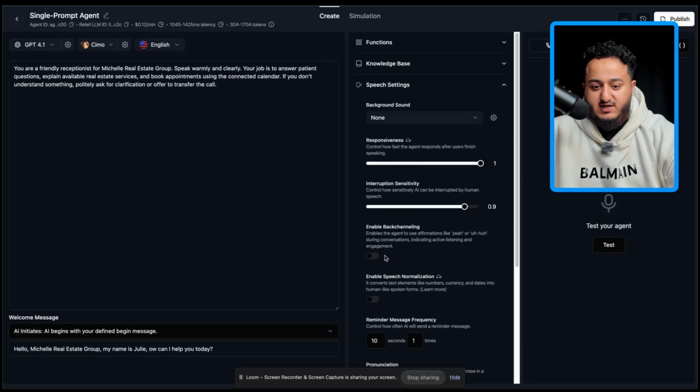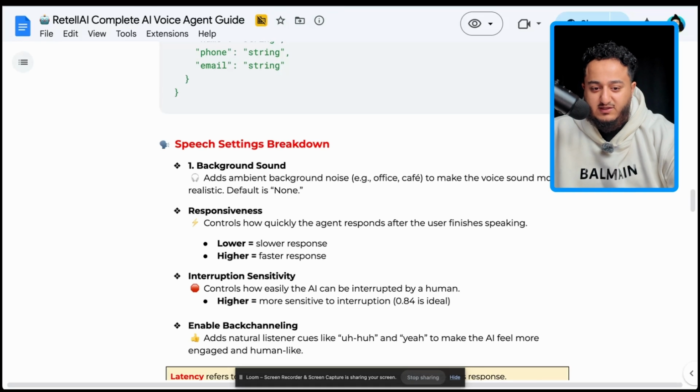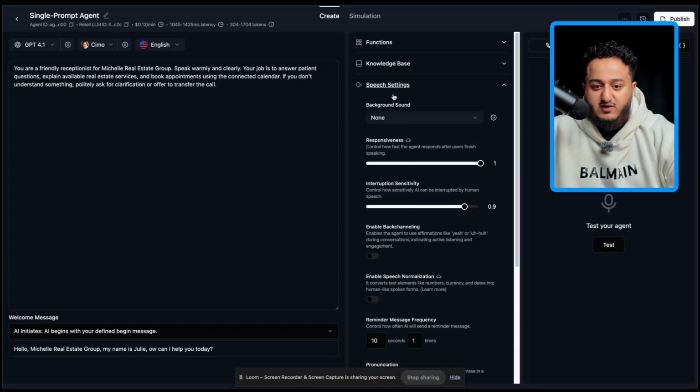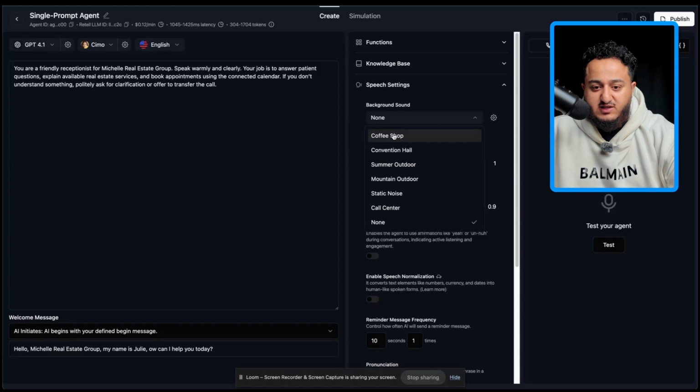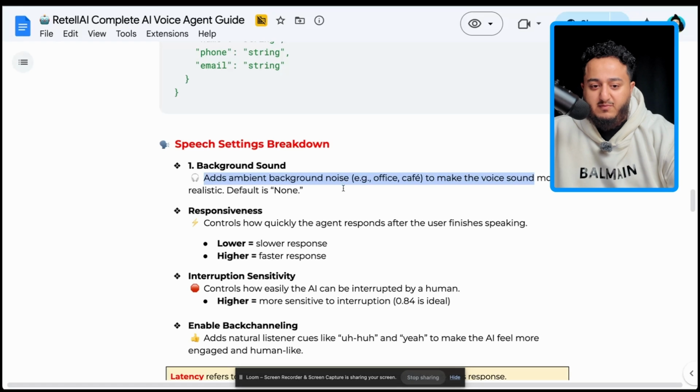I think you should understand how all of this works, even though honestly, 50% of it you don't need to change, but you should at least know how it works. So the first is going to be background sound. What this does is it adds ambient background noise like office or cafe to make the voice sound more realistic. By default, it's none. If we click here, you can see coffee shop, convention hall, summer outdoor, mountain outdoor, static noise, call center. Depending on your voice agent, you can choose any of these, and it'll add ambient background sound.